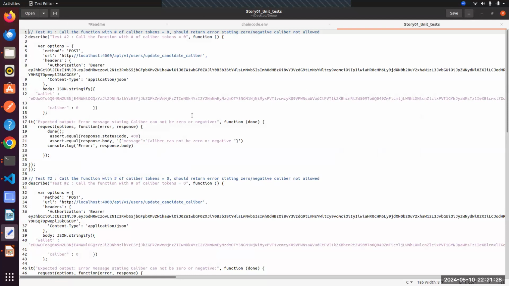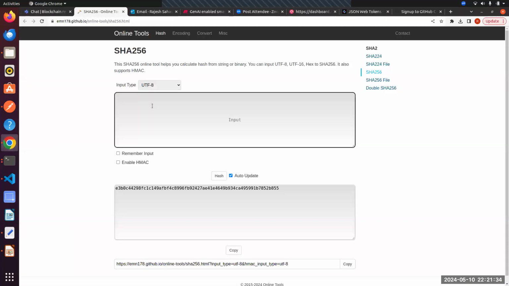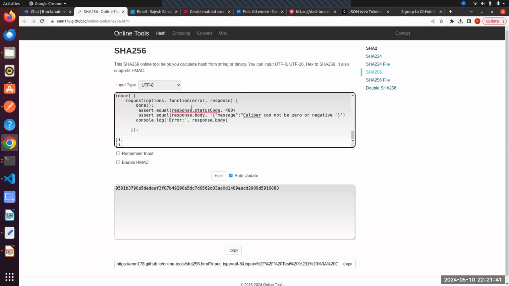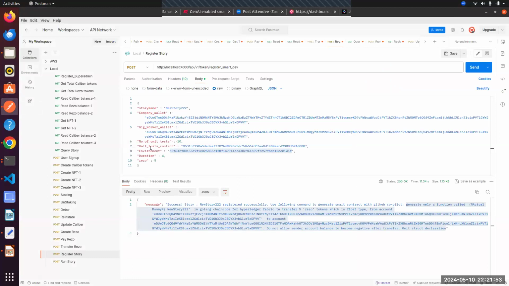Okay. So this entire content, I will take this and I'll go to this hashing function, right? The SHA-256 hashing. So I will put the entire thing here. Okay. So it gives me the hash. So I actually take this hash and I will put it in the unit test content parameter. So once I go back to Postman, we have this unit test content parameter. So this is where now I have to put the hash of all the unit test content.